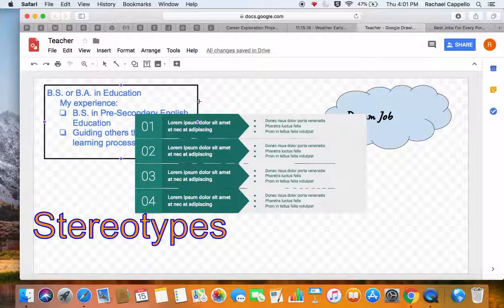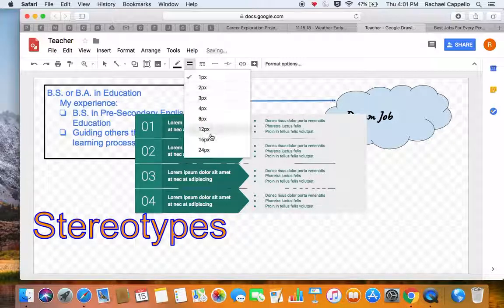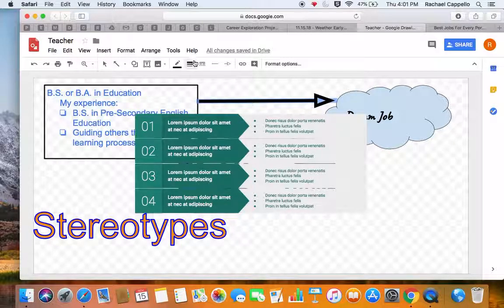So let's say I wanted to make an arrow from what I needed to do in order to get my dream job, right, to show that process. I can select what kind of arrow end I want it to be, if I want it to be shaded or not. I can make this a more bold line so people can see it clearly, right? I can keep clicking and inserting as many as I want. So these are all things to think about.